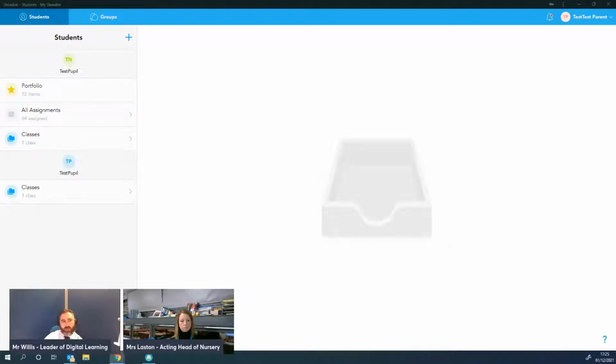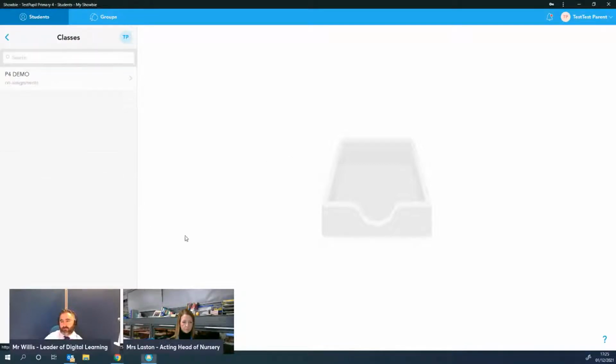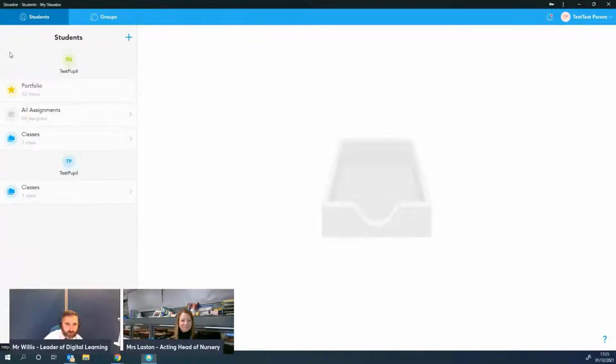So you can see here that I'm in a test parents account, and I've set it up so I've got 2 children. So that's important to note, that even though I'm only logged into the app once, I can view all of my children that are using Showbie. And this pupil here is in a primary 4 class, and there's nothing in there, but it's just for demonstration purposes. But up here, I've got one of my nursery children.